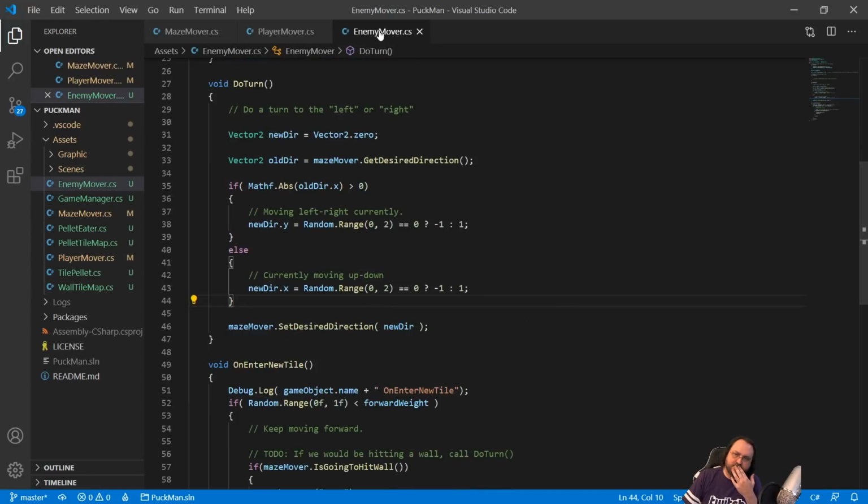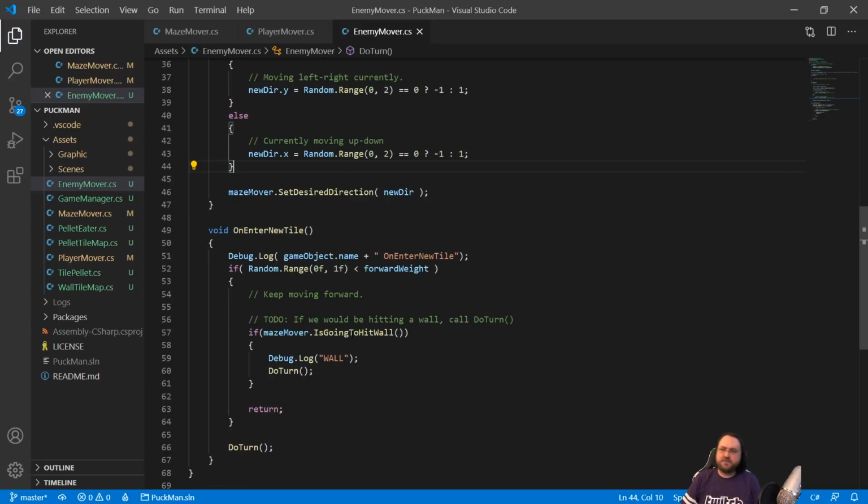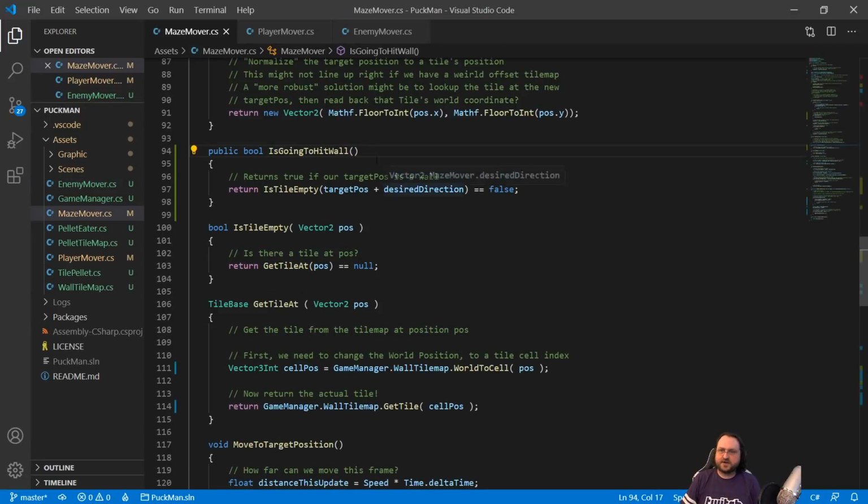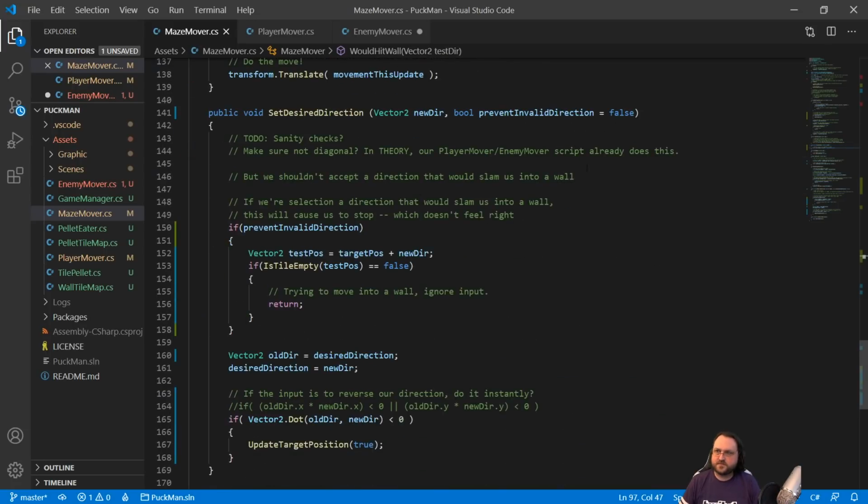But I might have to. Maybe it is going to hit a wall. We feed it a direction. Maybe would hit wall. Vector2 test direction. That's probably better. We do this, we get rid of this. We assume we never want to feed in an illegal direction.